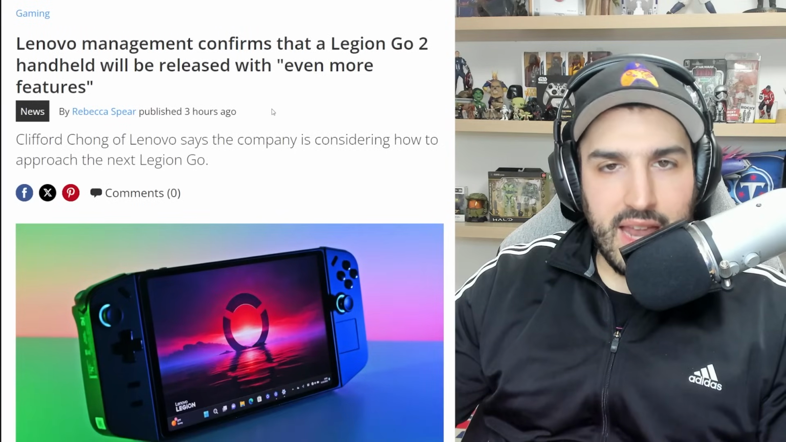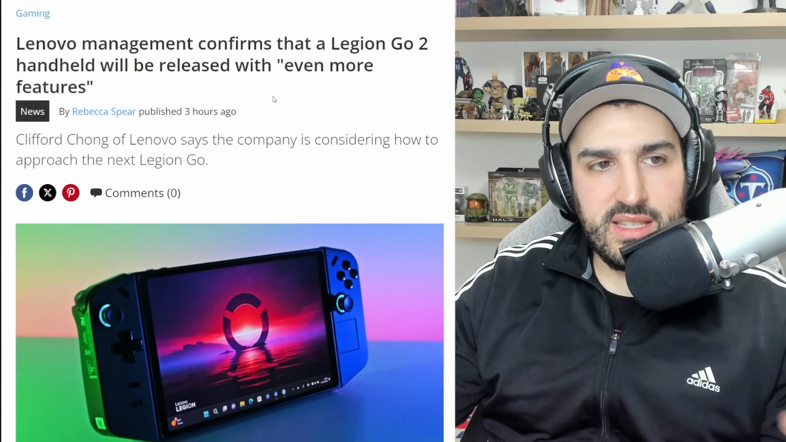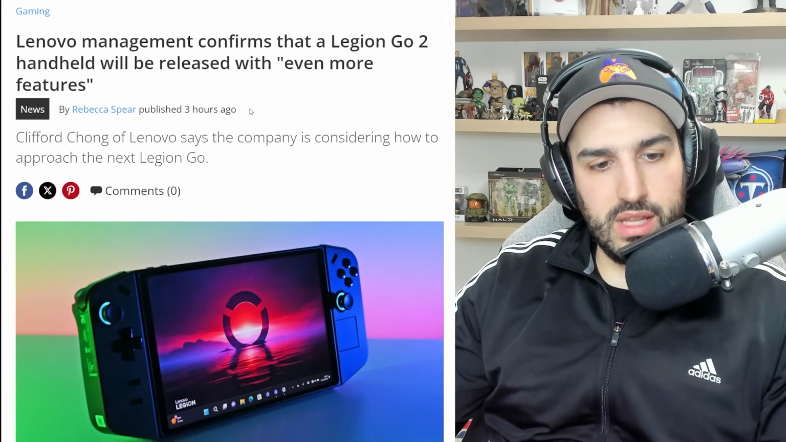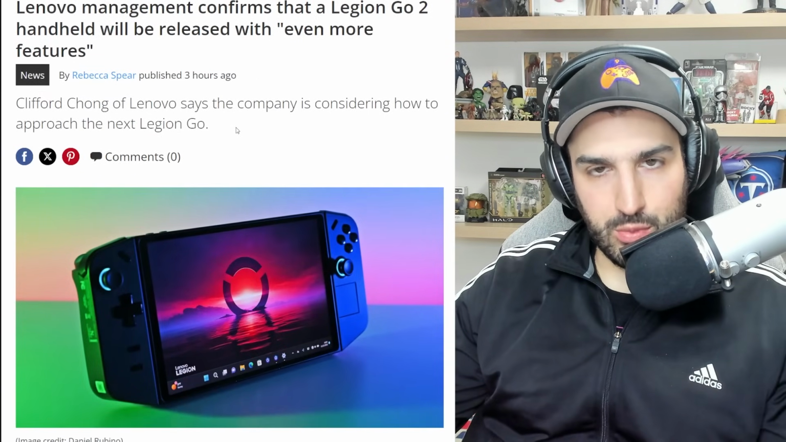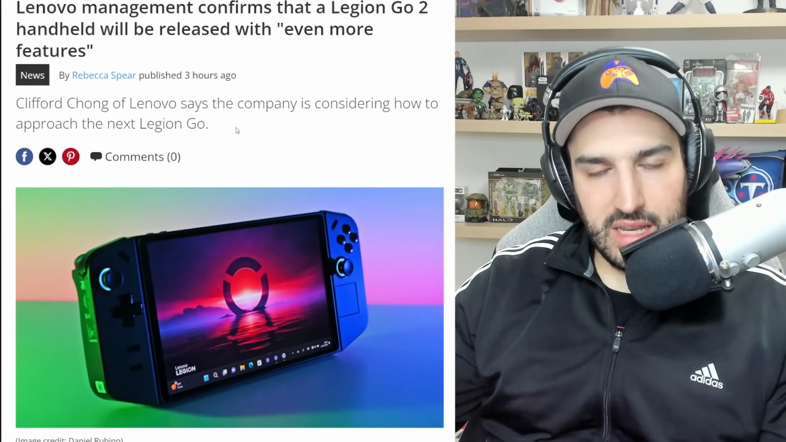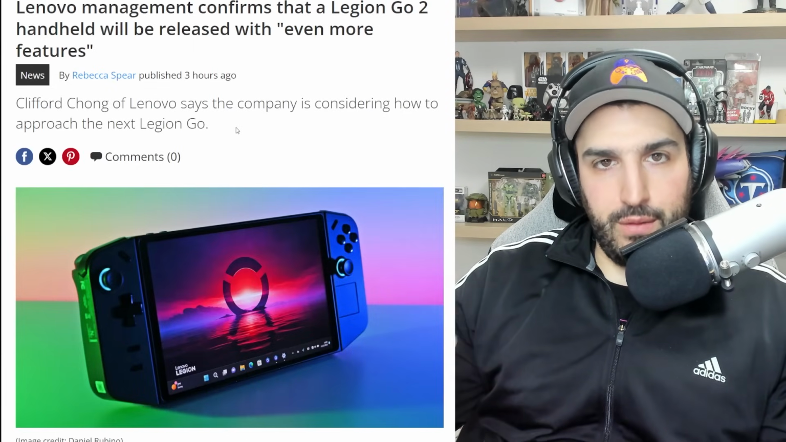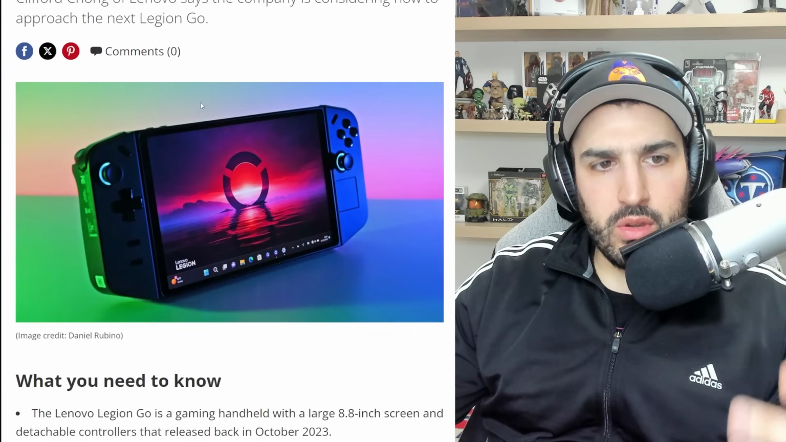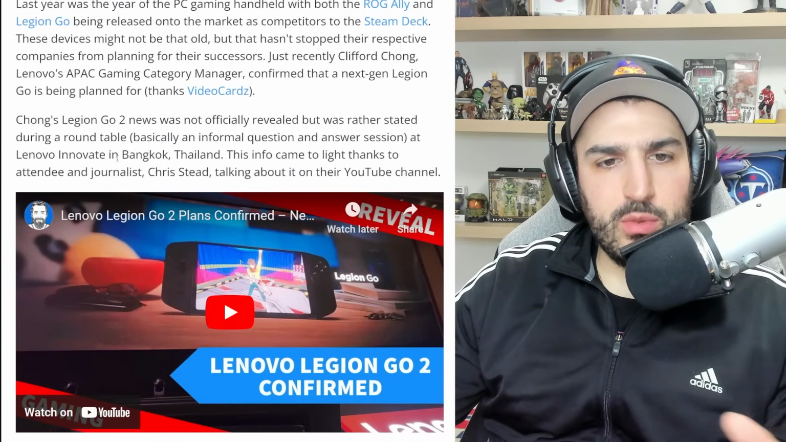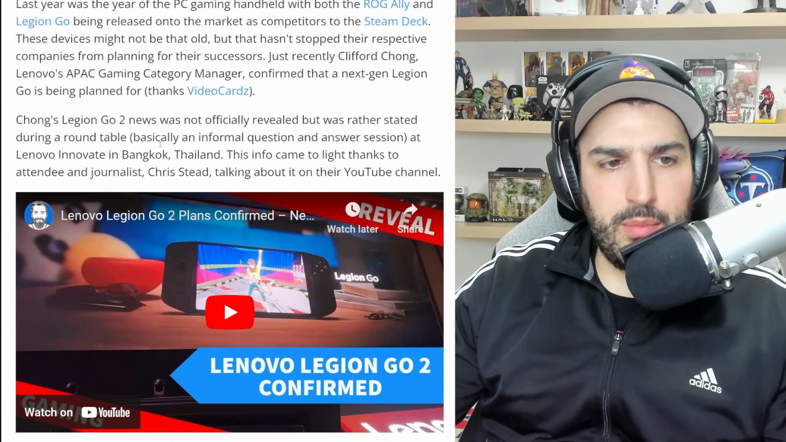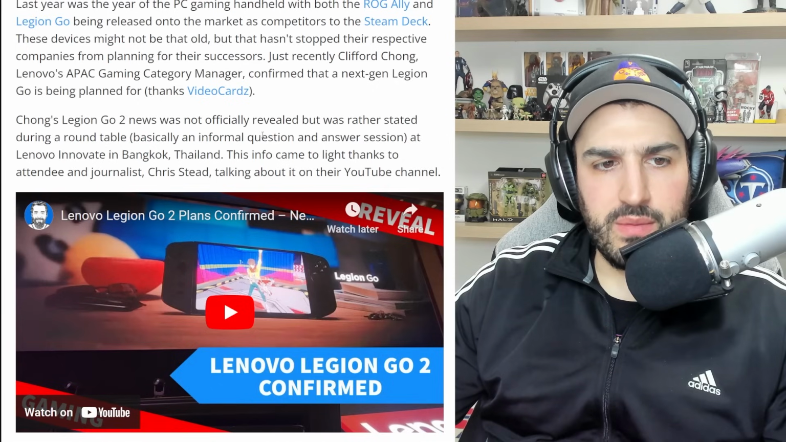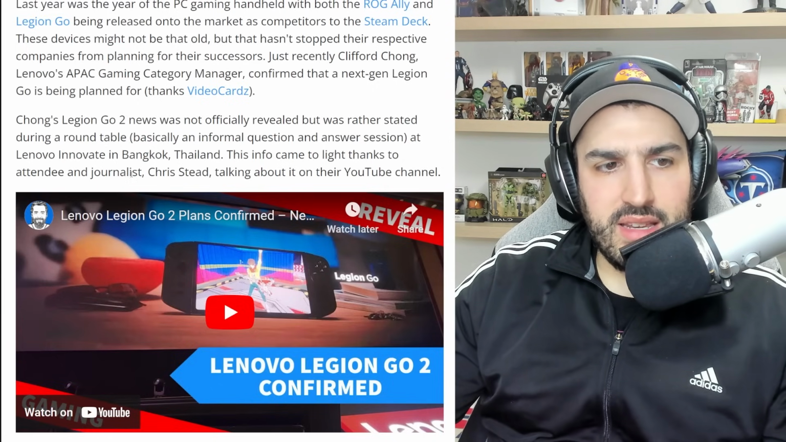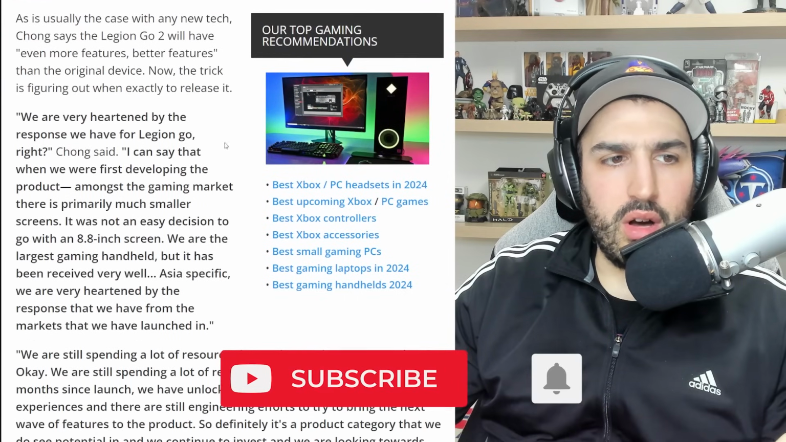Handhelds have taken off, PC handhelds, and one of those big PC handhelds has been the Lenovo Legion Go, which is really cool. It kind of differentiates itself because it has the detachable controllers, has a bigger screen, but it looks like they're going for even more now, and they've confirmed that they are actually working on the Lenovo Legion Go 2 with even more features. So basically, this was shared during a round table, basically an informal question and answer session at Lenovo, and the info came to light thanks to attendee and journalist Chris Steed talking about it on their YouTube channel.